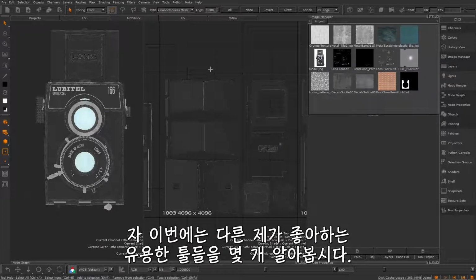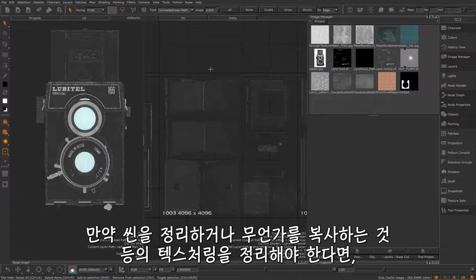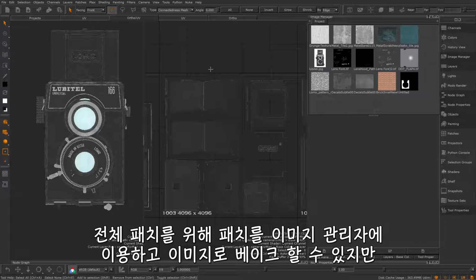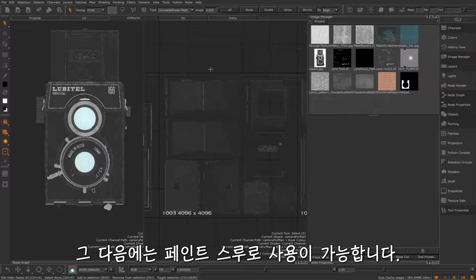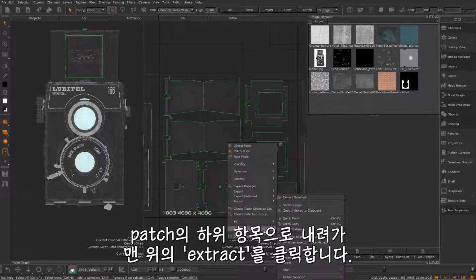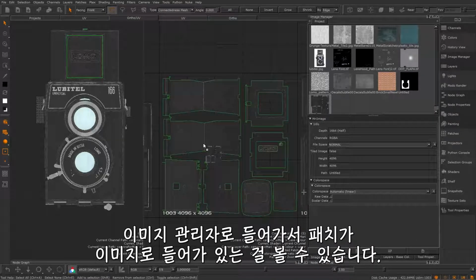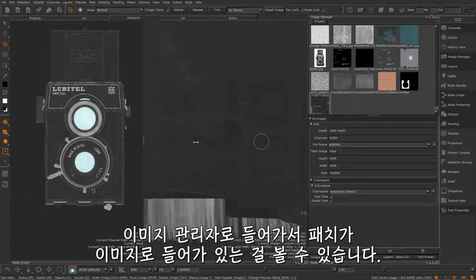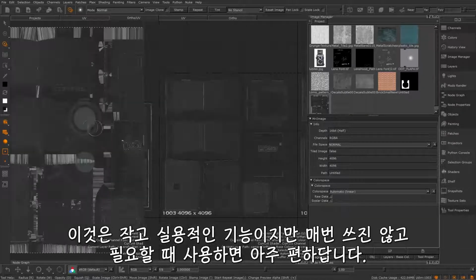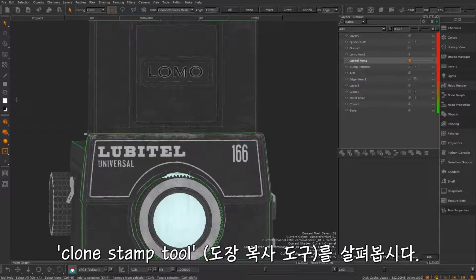Let's talk now about a couple of other useful tools I like to use. First is a nifty little button called the Extract Patch to Image Manager. If I ever need to do cleanup on my texturing, say to clean up a seam or copy something over, I can use the Patch to Image Manager to take an entire patch and bake it down to an image that I can then use to paint through. To do this, you need to select a patch and right-click and go down to the Patch submenu and click the top option, Extract. Mari will then calculate for a second, and then you can go to your image manager and see that patch as an image inside of there. This is a useful little feature that I don't use all the time, but when I do need it, it's a real lifesaver.